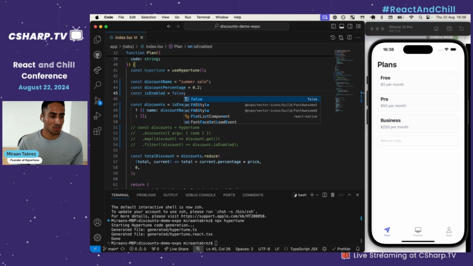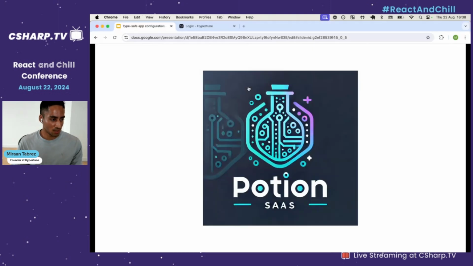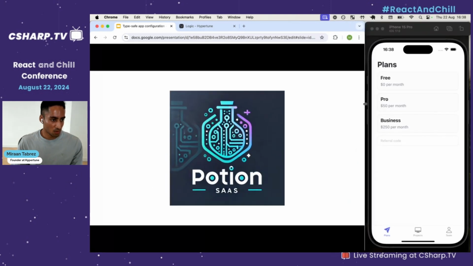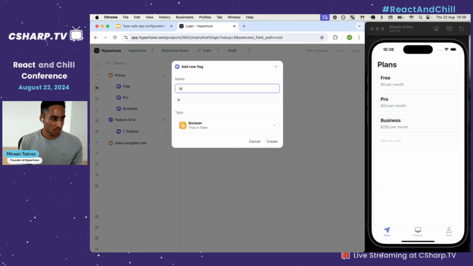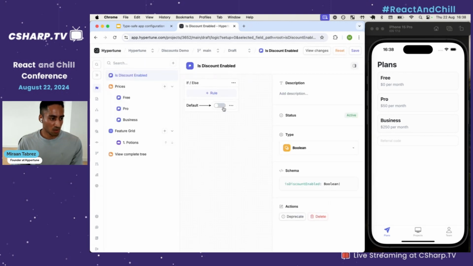So we decide to put the discount behind a feature flag that the marketing team can toggle on and off themselves. Now, we've already set up a feature flag system in our app called Hypertune. So what we'll do is go into the UI for Hypertune, and we'll create a new feature flag, and we'll call it isDiscountEnabled. And this will be a boolean, which just means it could be either on or off. And we'll leave it off for now, and we'll save that.